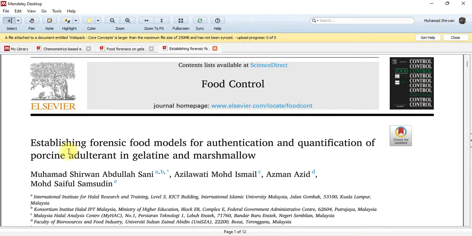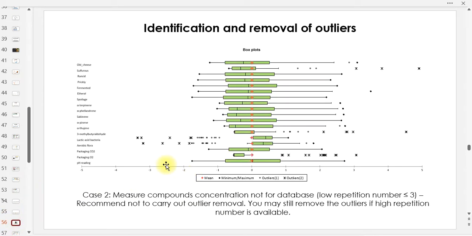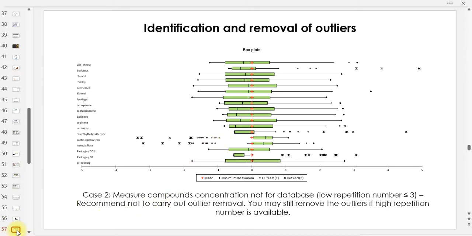Okay. So if you are not dealing with halal authentication, you can just simply accept the outliers in your sample, especially if your sample is not enough for repetition. Okay, so that is my recommendation lah.